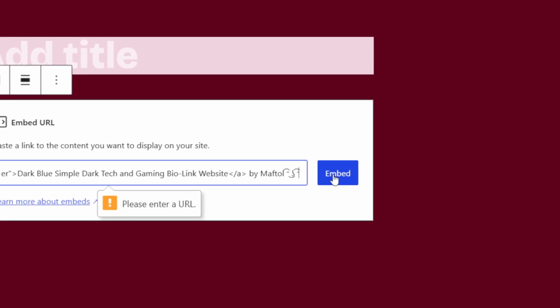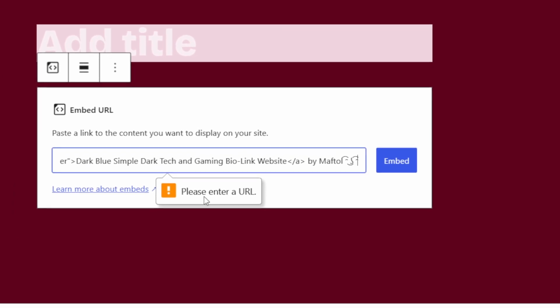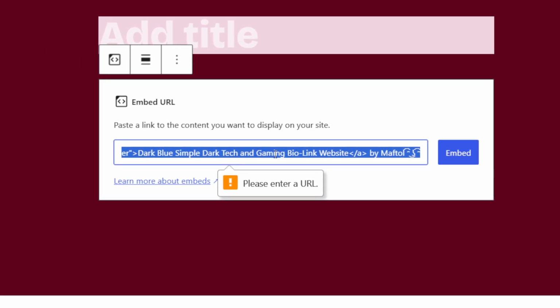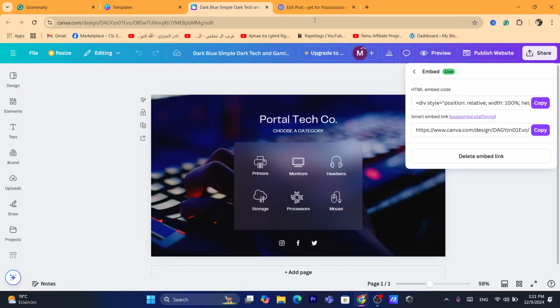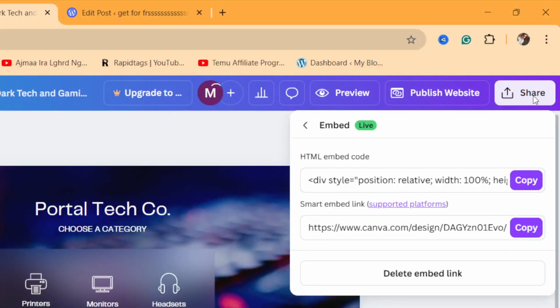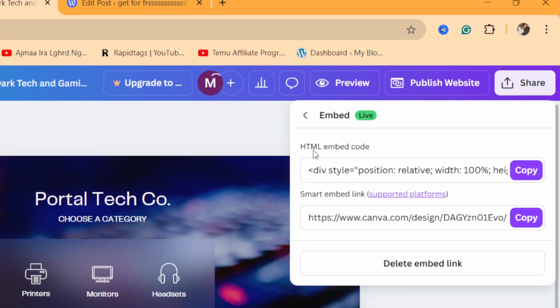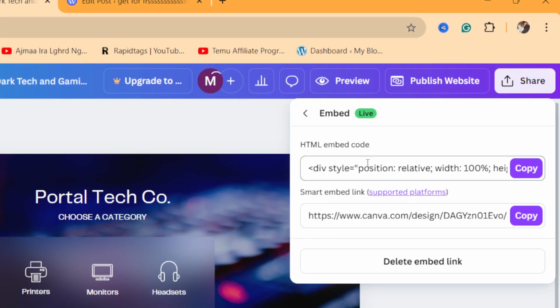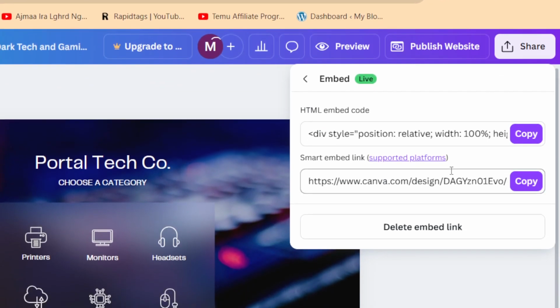Click on embed. It seems like it's not working. If it doesn't work, guys, just go back and click on share in the top right, and instead of copying the HTML embed code, copy the smart embed code.